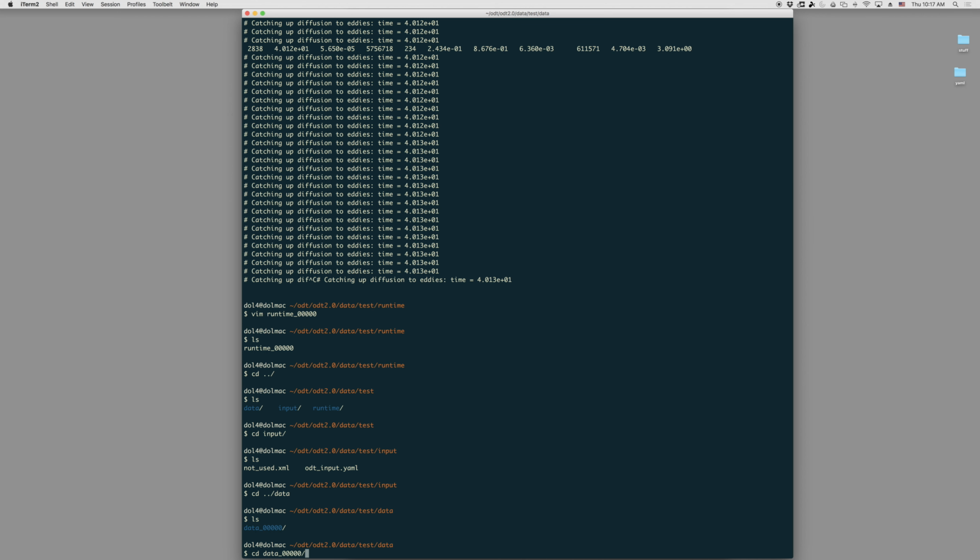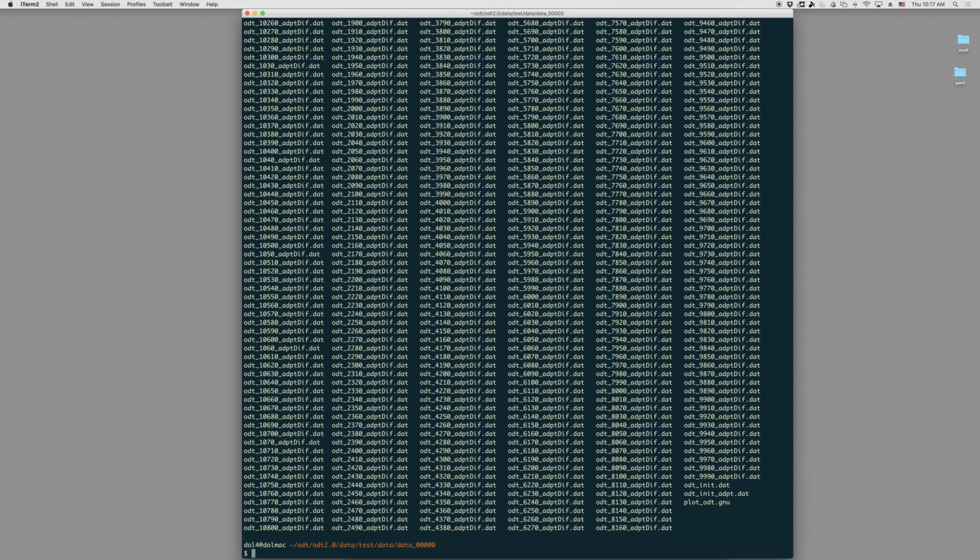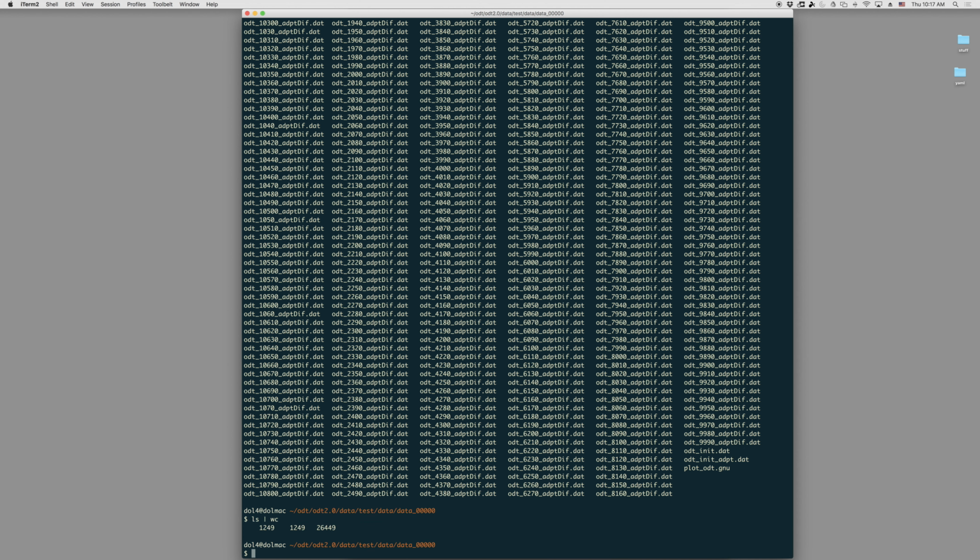So if we go into this data folder, we get lots of files because we said we wanted to see a file every so many eddies. ls piped to word count: we've got 1249 eddies that occurred. So we get data files for the initial profile, and then the initial profile that's been adapted. This tag here just means we're seeing the results after an eddy has occurred and after we've adapted the diffusion process.